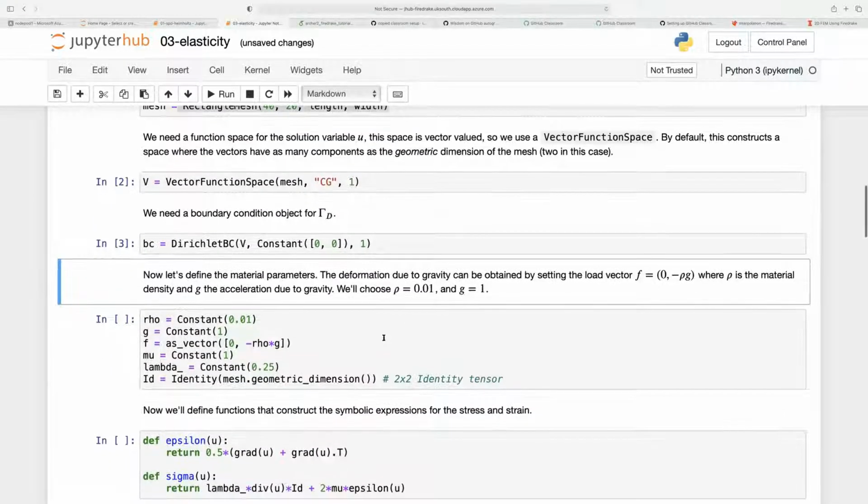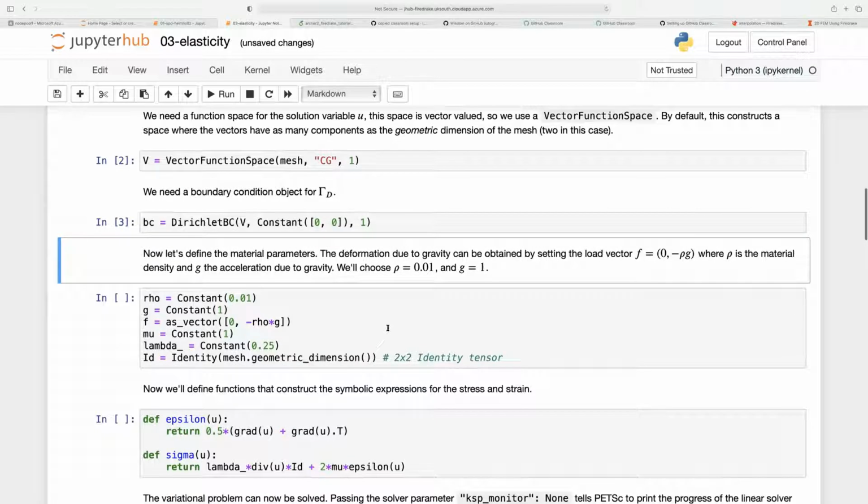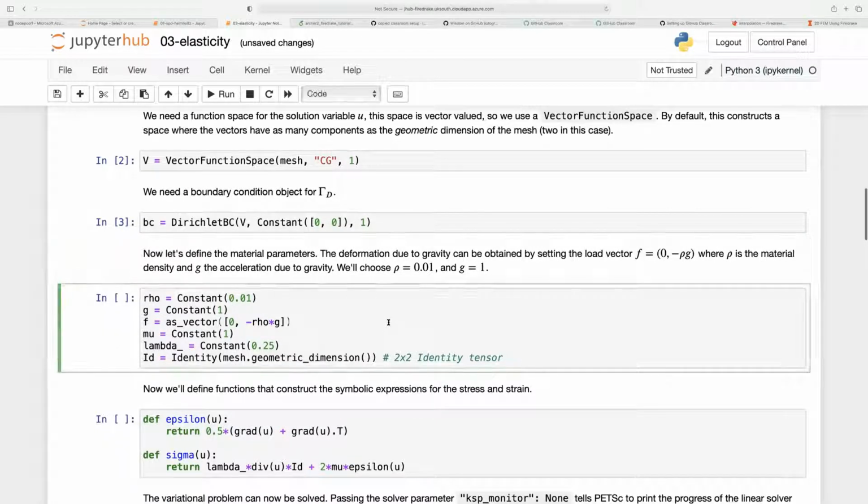Now we define the parameters which are going to make up the weak form. There's a parameter rho, which goes into the load vector. This load vector is going to be 0 in the x direction, and in the y direction we have the force of gravity. So there's a material density rho, and then there's also gravity, which we've just taken to be 1 for this particular test case. So you have this UFL function as vector, and inside the brackets there's 0 in the x direction, and then negative density times gravity.